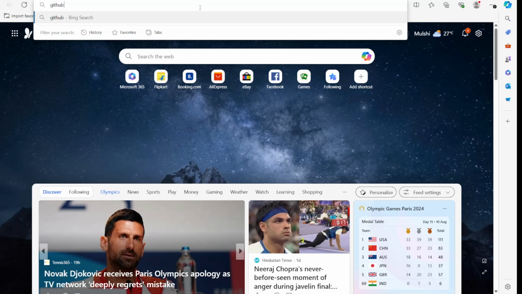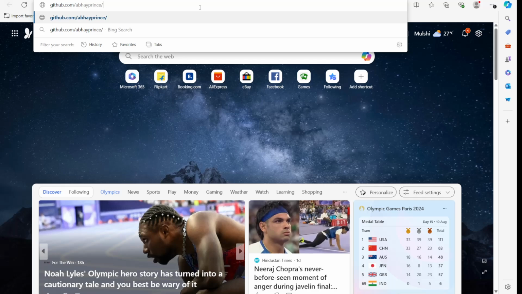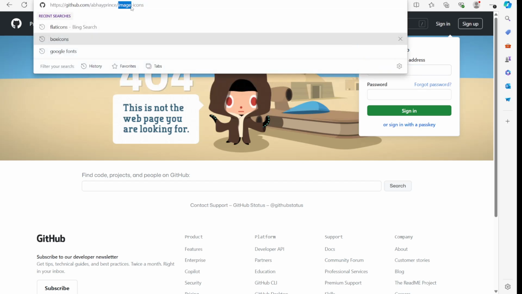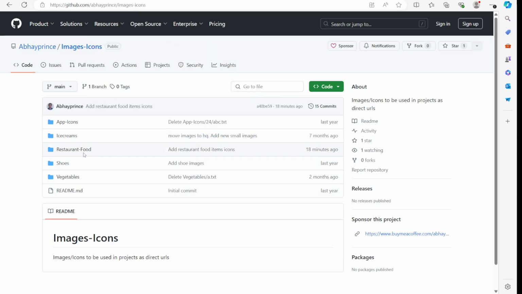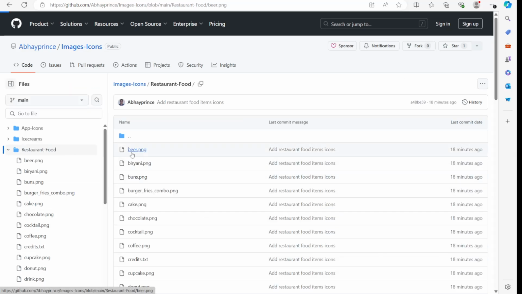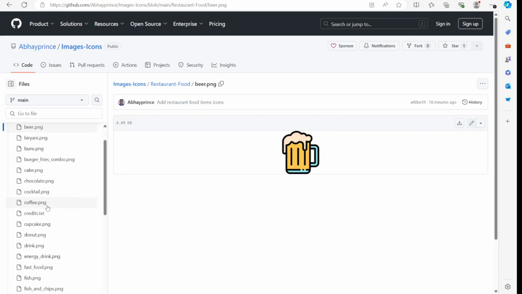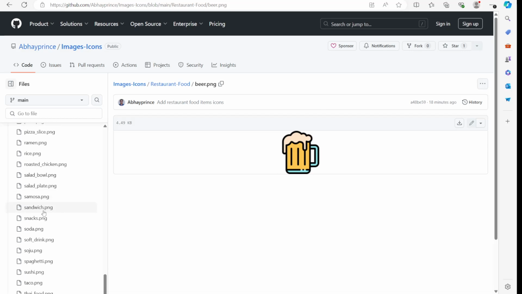So you can simply go to github.com/AbhayPrince/image-icons, or was it images icons? Yes, images icons. Here we have this restaurant food folder and here you can see all the icons which I am using in my application. All right, and the link of these icons you can check in this only.